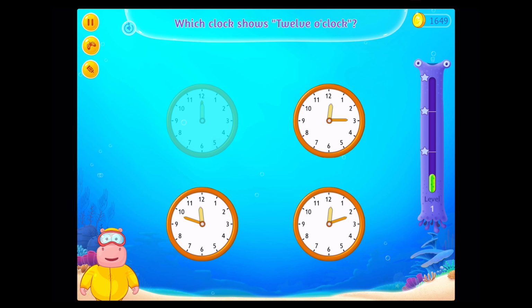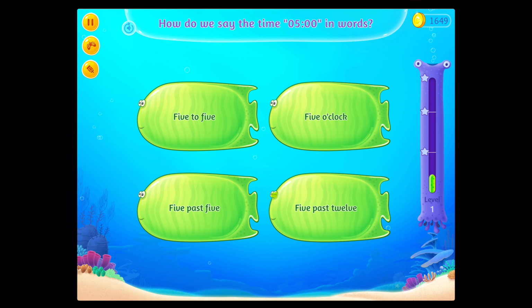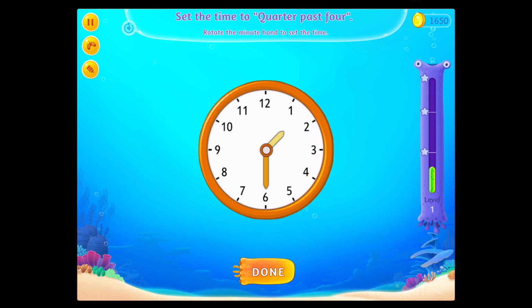You rock! How do we say the time? 0 past 5 in words. Congratulations! You've done it! Set the time to quarter past 4. Rotate the minute hand to set the time.